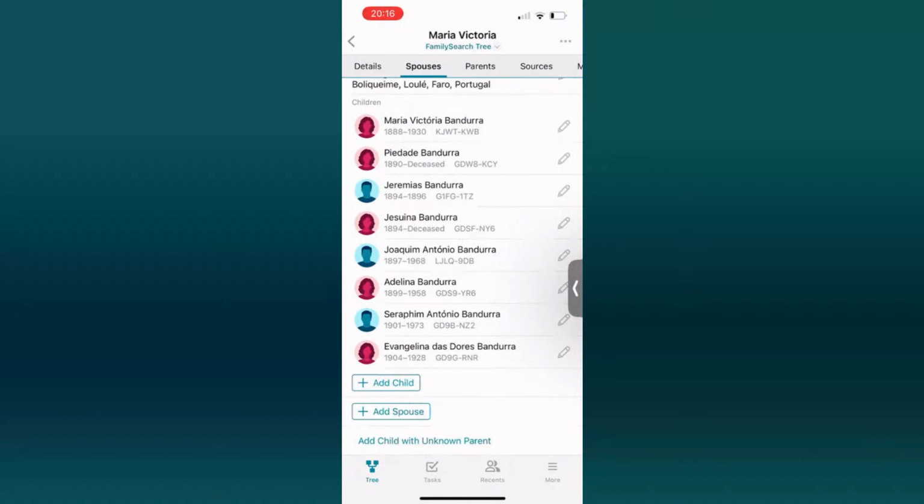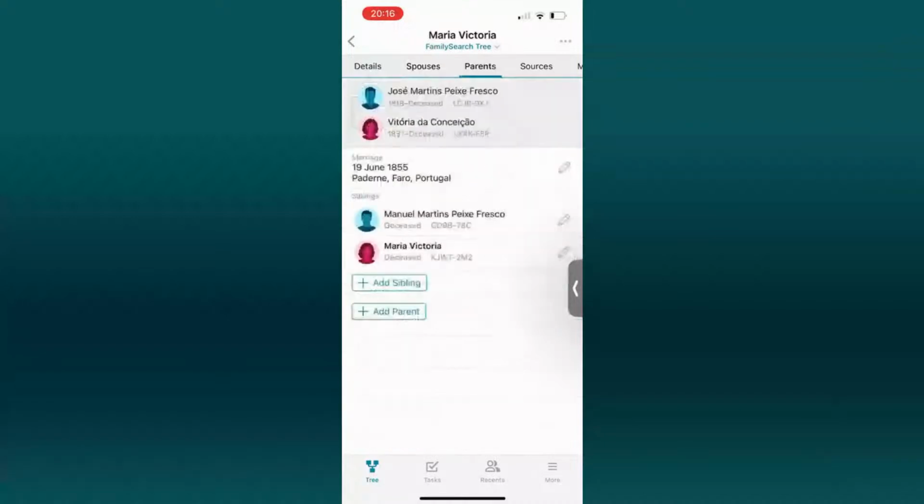Now let's go to parents. So here you can see the parents. You can also add siblings and another set of parents depending on the circumstances.